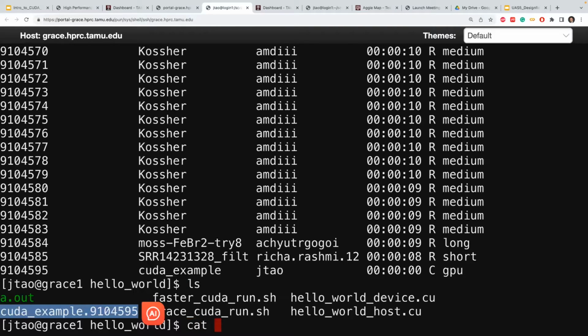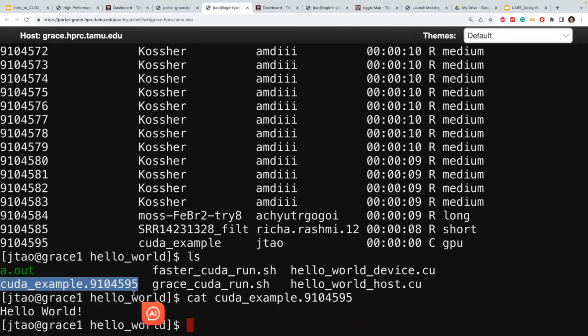I can do cat CUDA. Oh, actually, it's already finished. So it's not a cancel, it's probably just done. Whatever you write to the standard output will go to this file, and that's your output for your job. If you are writing to a file yourself, the file will be saved into the directory where you submit your job, or whichever directory you specify in your code, right? You can write it to a specified directory, and it will dump all the output there.